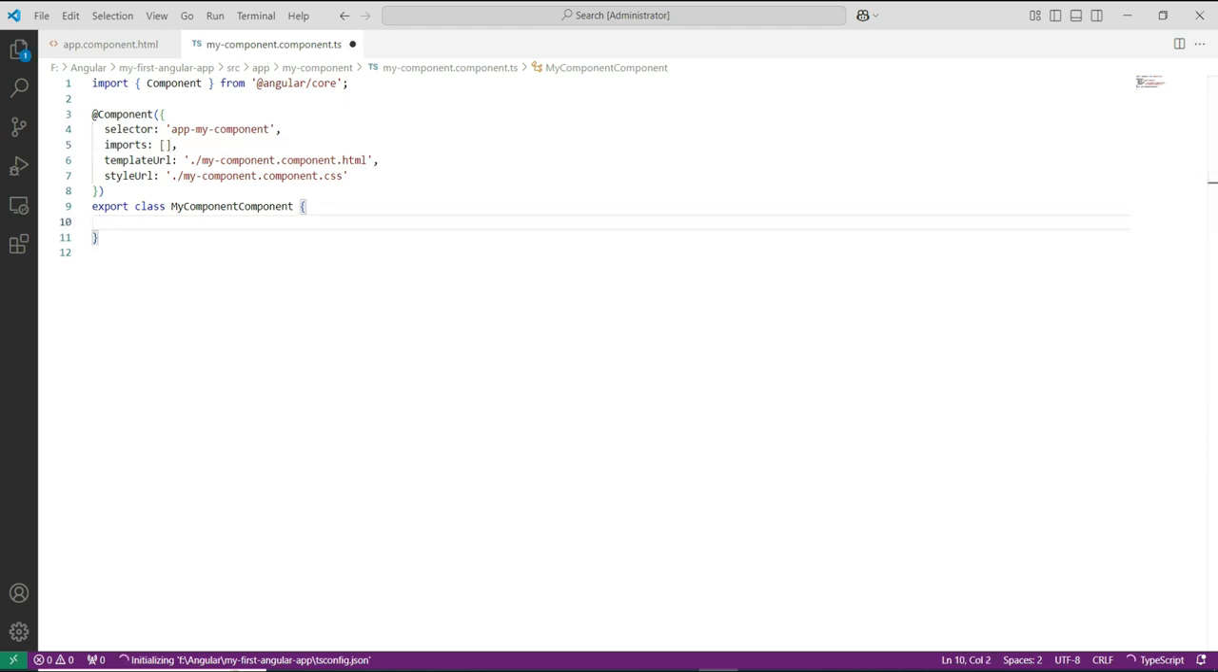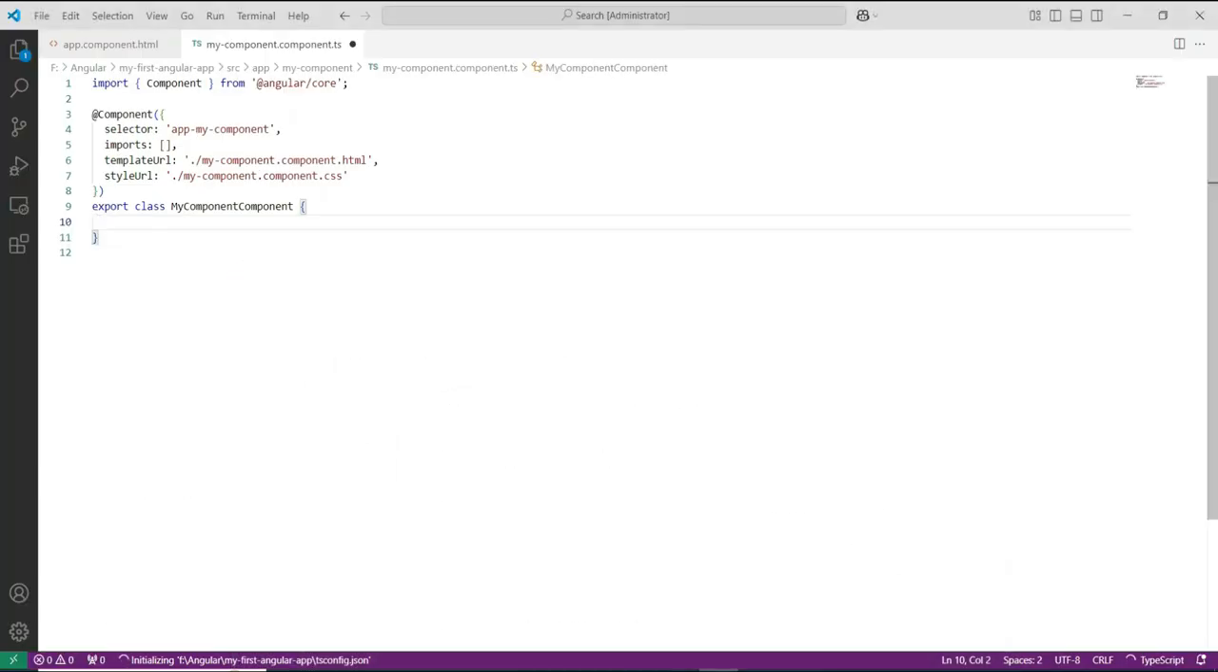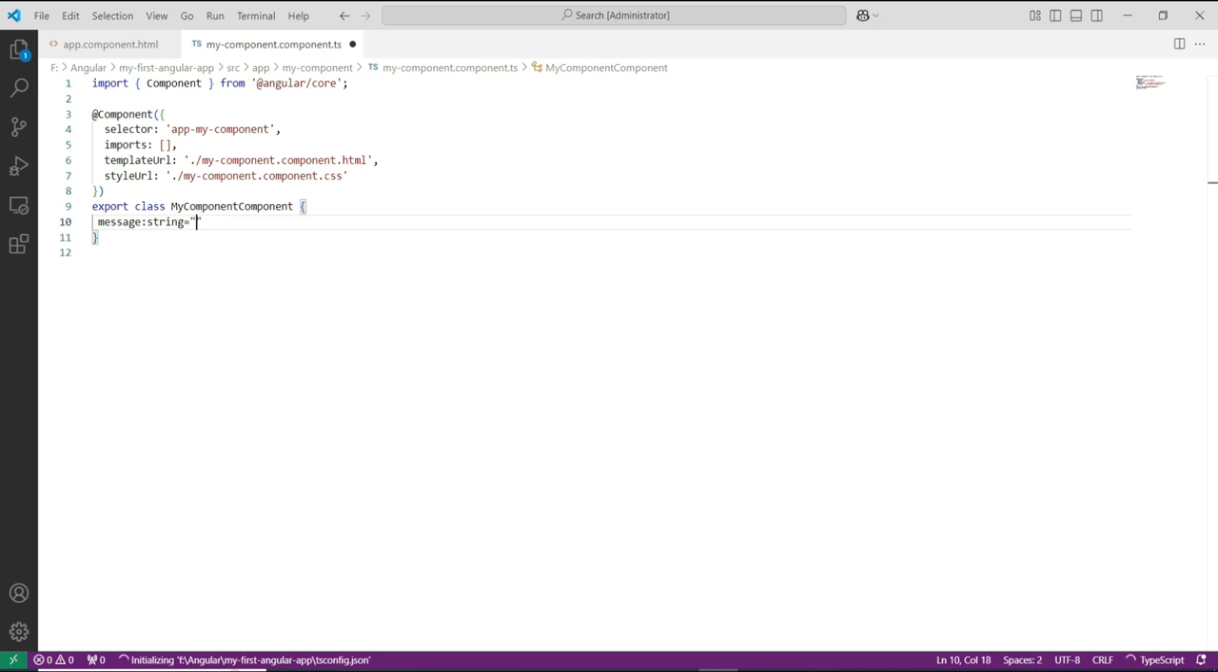Then let us create a variable called message of the type string and contains a certain value. And save the file.